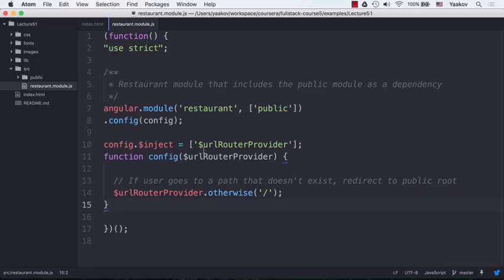Now we could have had a separate routes file here for the routes of the restaurant, but since there's only one thing we want to do here, we just go ahead and put our routes directly in the module.js.